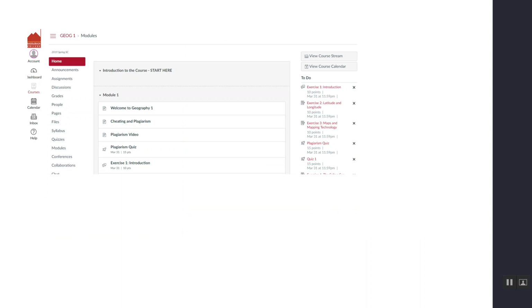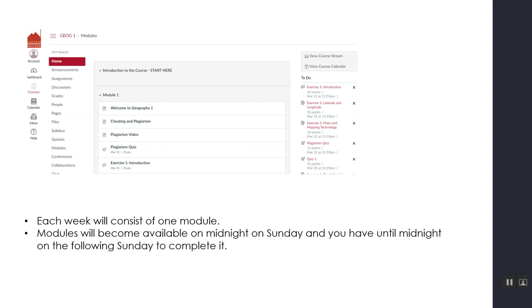This class is divided into modules. Each week consists of 1 module. You are not allowed to work ahead. You have to work on the module that we are currently on. That's because as an online class, we're supposed to be completing this all together. Right now, you're in the introduction to the course, where you have this video, which says start here. And then this week, you're going to do module 1.